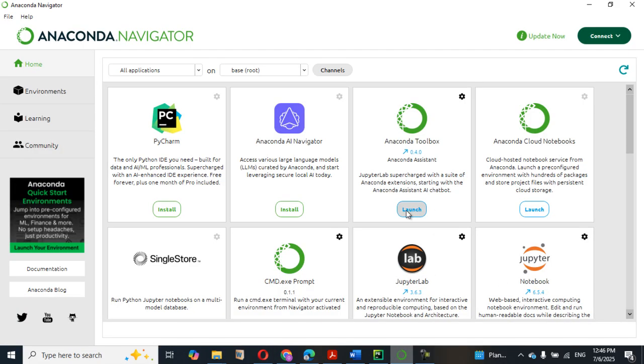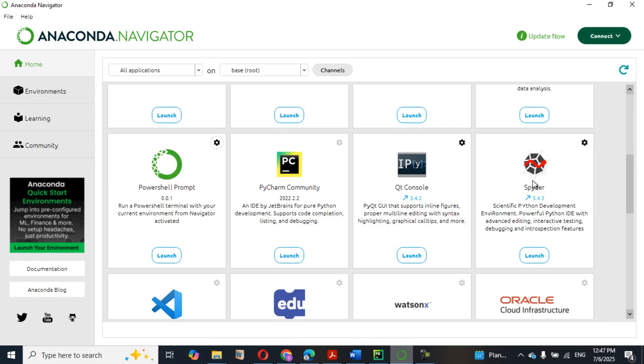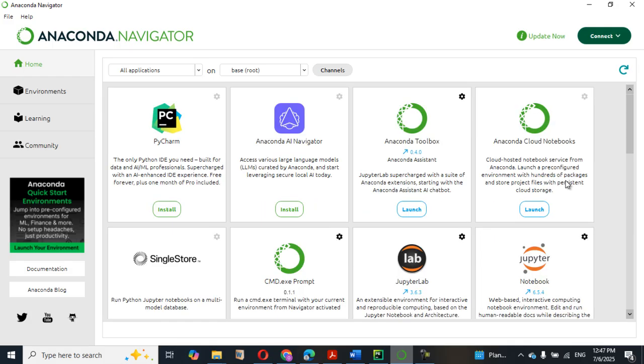Spyder is also very close to PyCharm, but it's not as comprehensive as PyCharm. So it's also a very powerful Python IDE. Another option is Jupyter Notebook. We are actually going to be using Jupyter Notebook to run our program.